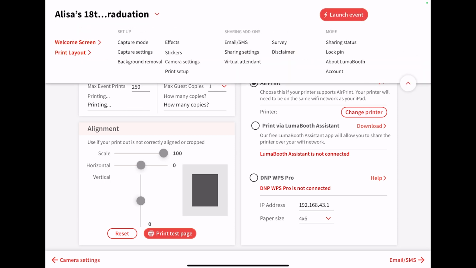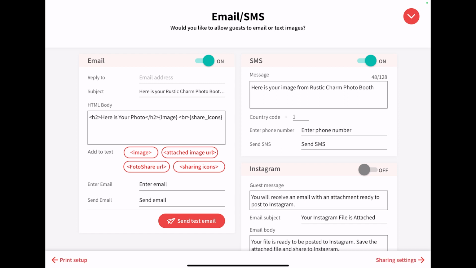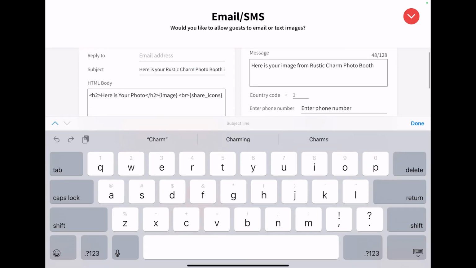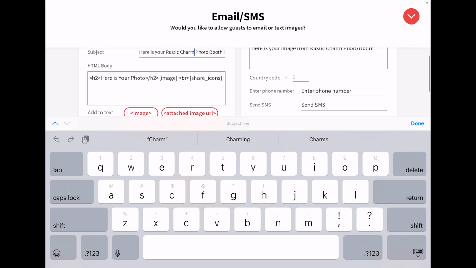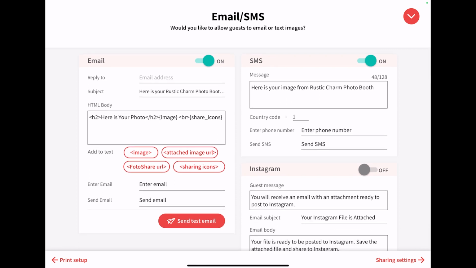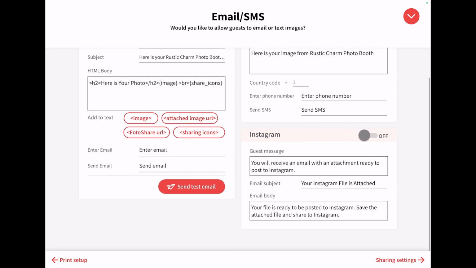So now we are going to move on to the settings right here. It's the email and text part of it. If you select that, that means the guests can email their photos, boomerangs, everything, the videos, and they can also text it to themselves. So right here, you can have an email for them to reply to, or you have the subject where it's just like, hey, here's your photo from our company, and right here the text, you know, here's your photo from my photo booth company, and so on and so on.